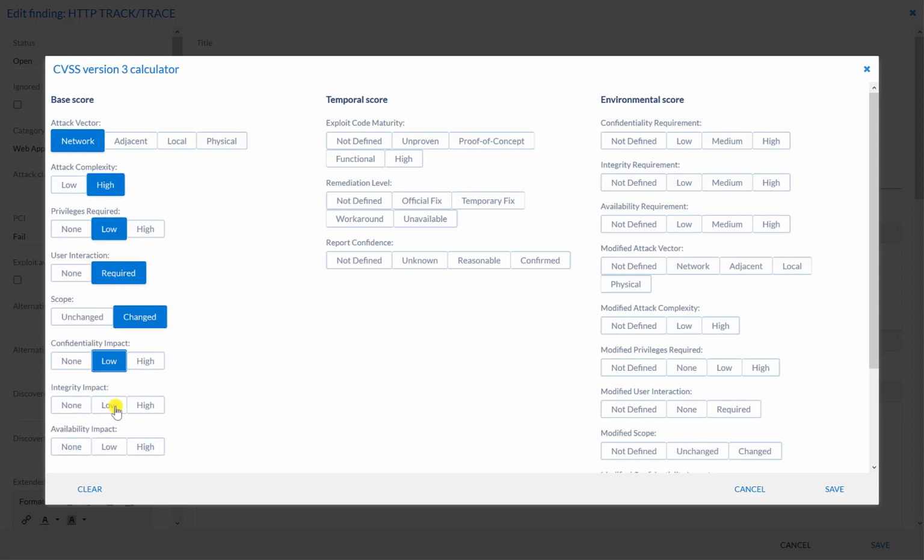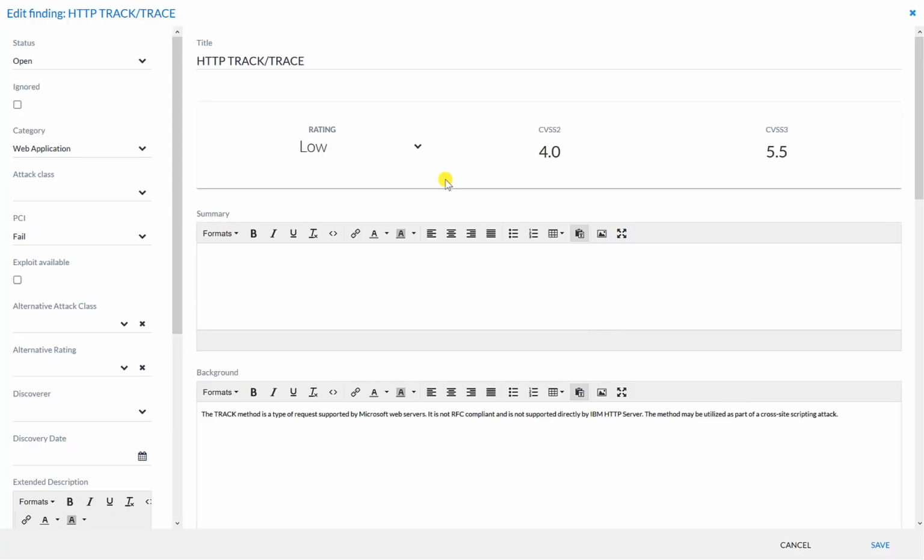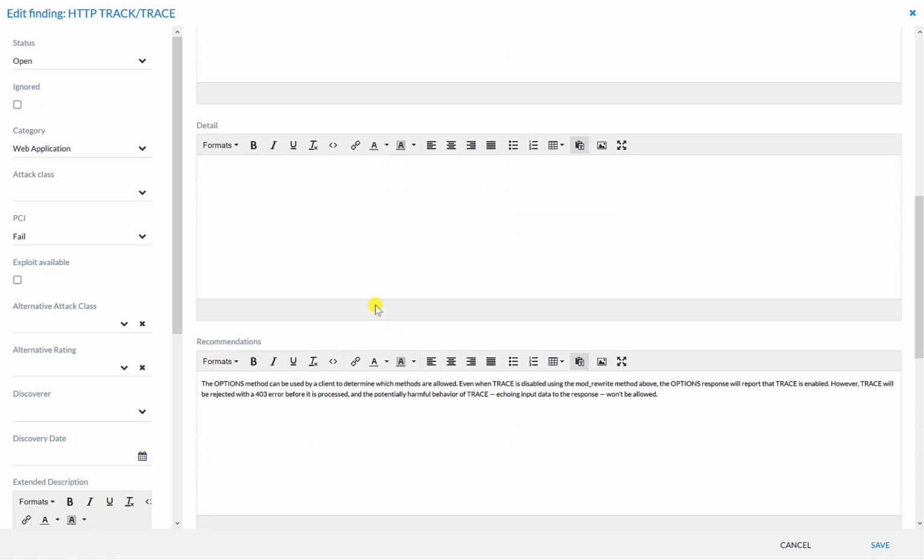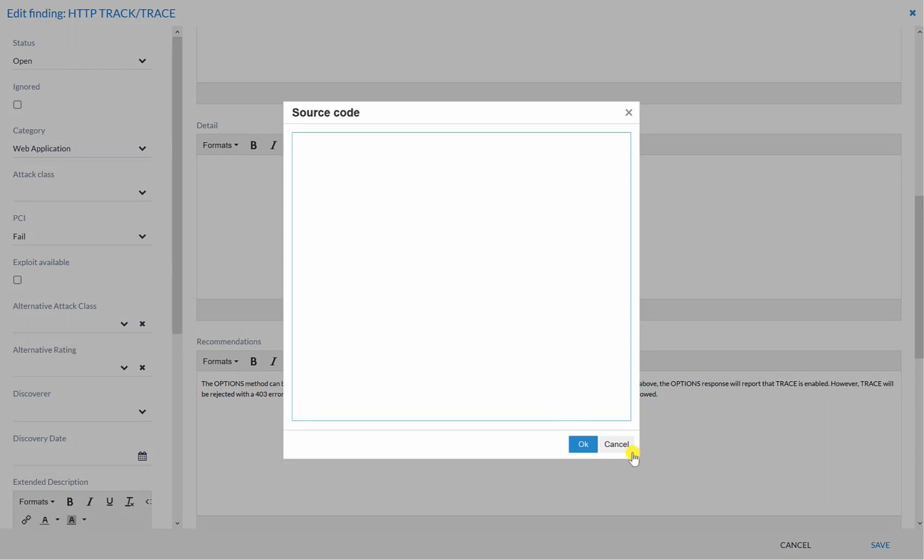Okay, this may not make sense for this particular finding, but just to illustrate it. And if you have a custom rating system for your particular organization, that can also be supported and it can be used to override these settings automatically. But yeah, we might come down here and modify our detail section.